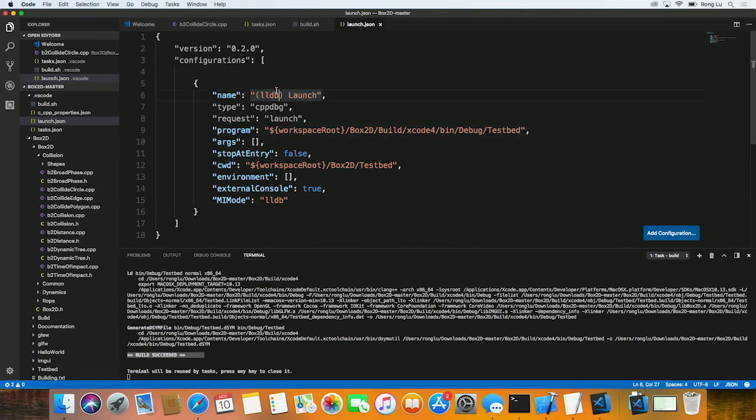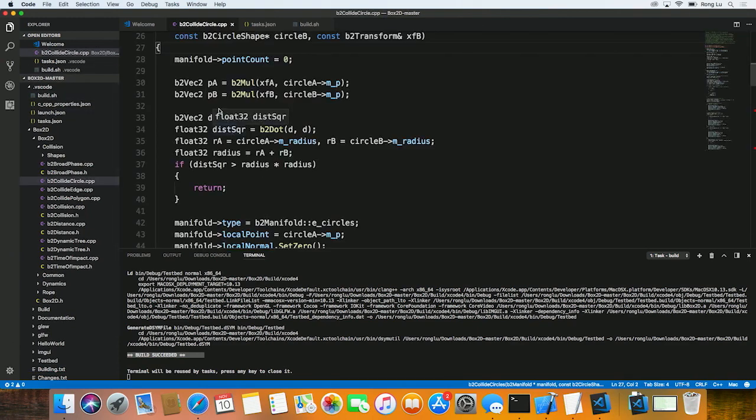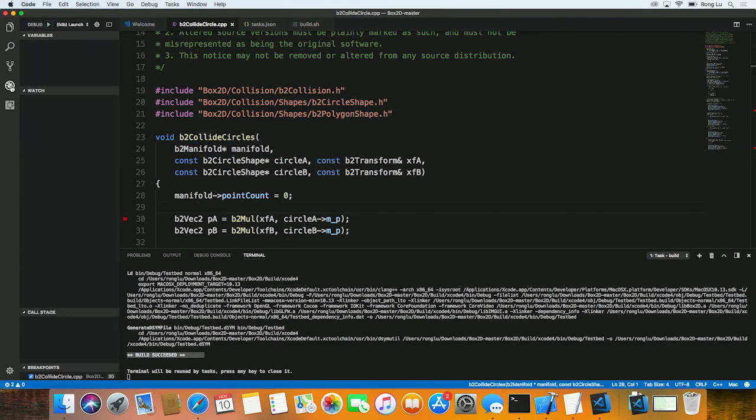And here you'll see I have LLDB defined. I just need to define where the program is and where my working directory is, and that's all I need to do in this JSON file. Now let's go back to my source code. In here, I have this function, collide B2 collide circles, which means when two circles collide with each other, this function is going to be invoked. So let me just set a breakpoint here real quick, and then switch over to the debug menu.